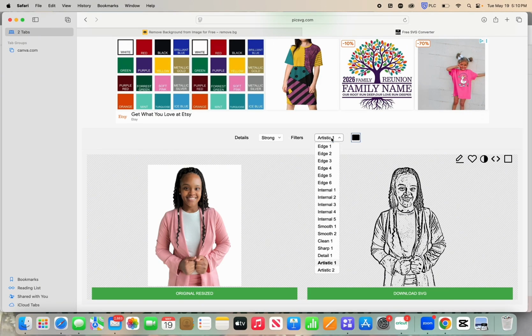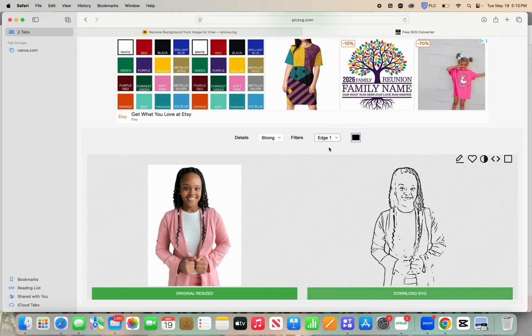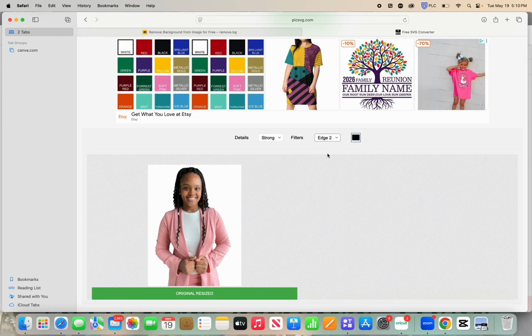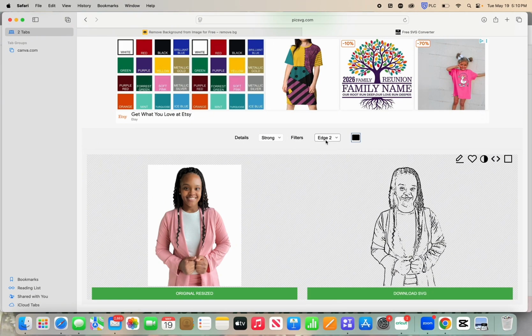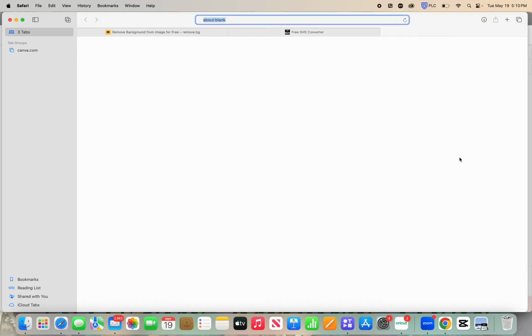Right here where it says filters, you can choose between all these options. We can look at a few of them. See, that's how edge 1 will look. This is how edge 2 will look. And if you choose something like edge 2 and you want to get rid of some of the details in it, you go right here to clean SVG.